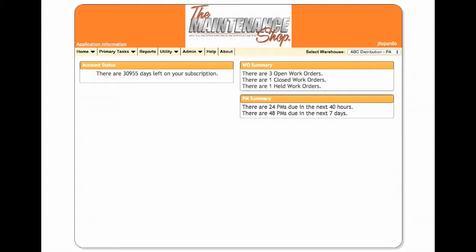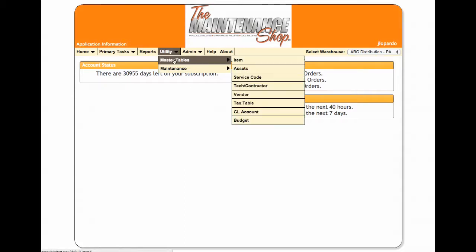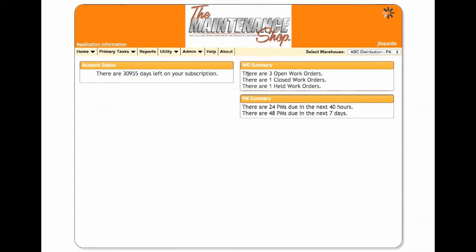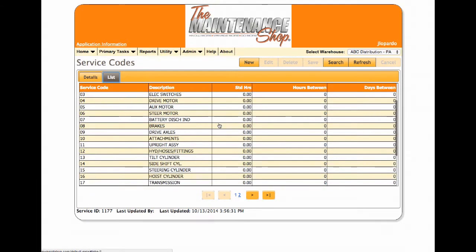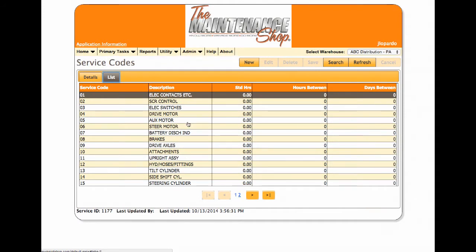The maintenance shop's service code table contains the failure codes or failure reasons for the different assets. So if you go to Utility, Master Tables, Service Code, and like all of the maintenance shop, it's list and tabs. And click the list, and you'll see a list of your service codes.